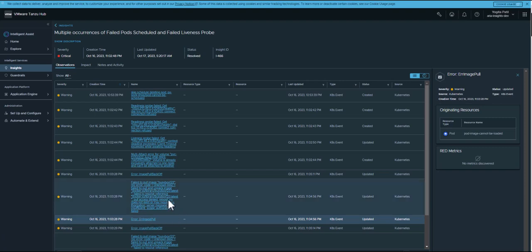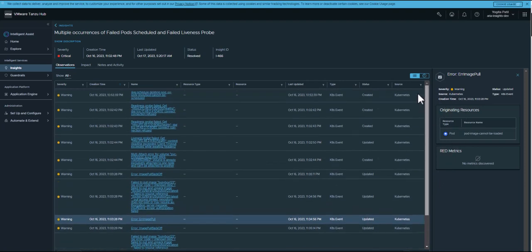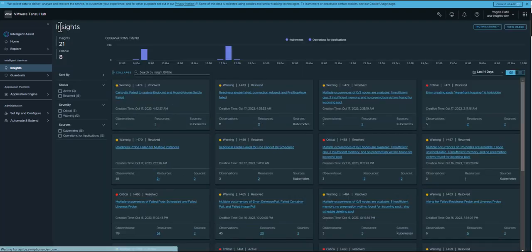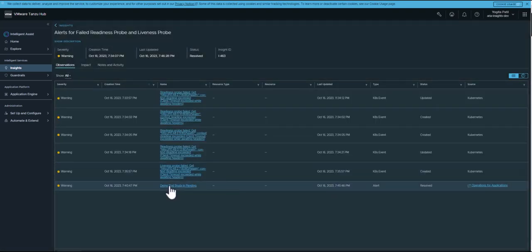Which pulls. So notice that this particular observation was from the Kubernetes cluster, and it tried to pull RED metrics, which is the request, errors, and duration metrics. At the moment, this particular alert is not pulling in any RED metrics, which is why it is unable to discover any metrics that are associated with this particular insight.